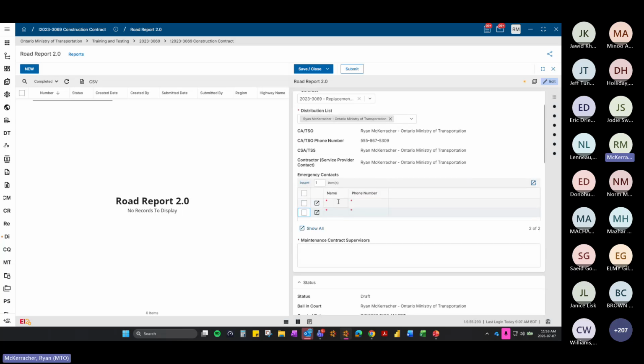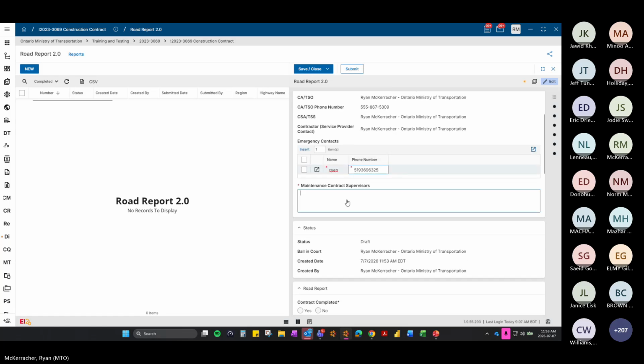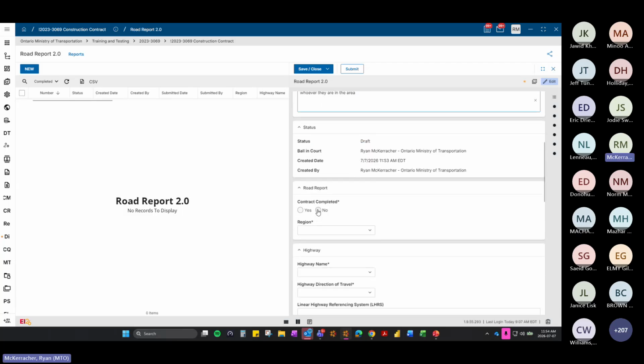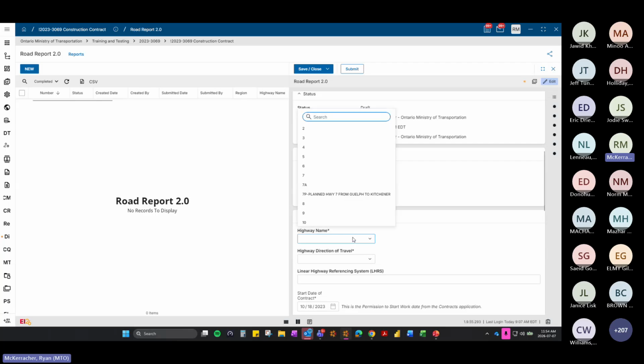Emergency contacts, so you need emergency contacts in here. All of them that apply. Maintenance contact supervisors, whoever they are in the area. Is the contract completed? This is always going to be no, except for your last week or before winter shutdown. Dispose the region. You've got to do all this stuff the first time, but after that you can copy. You can copy existing road reports.